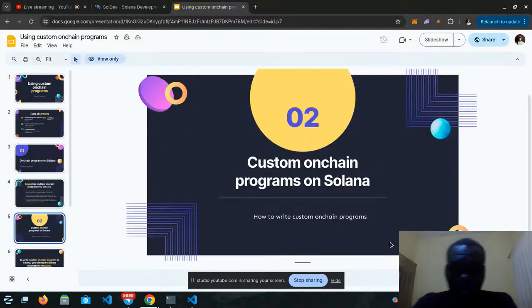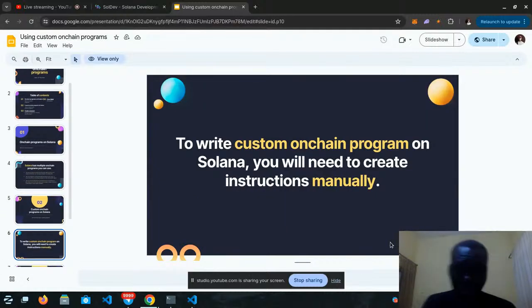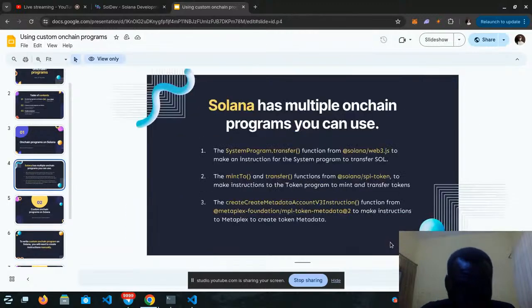So that's it. Custom on-chain programs on Solana, and how to write them, which we are going to go through when we go into the code section. To write custom on-chain programs on Solana, you will need to create the instructions manually. Now, let me point out something.